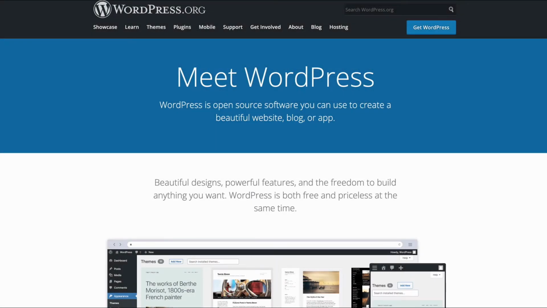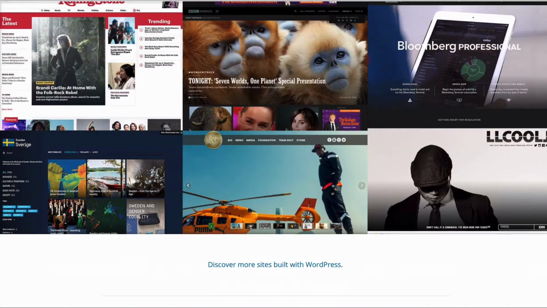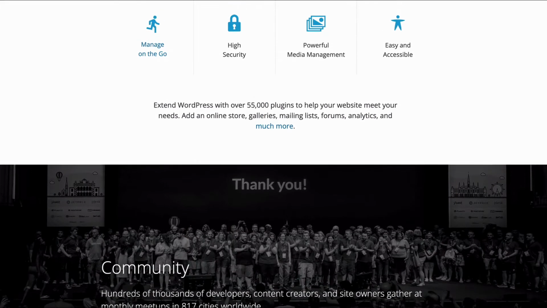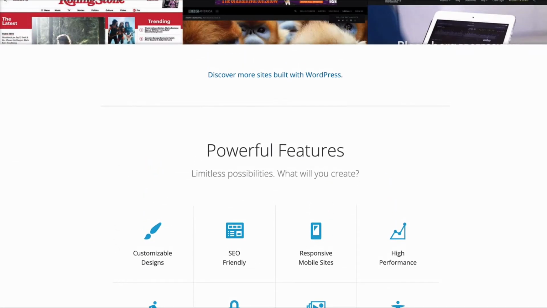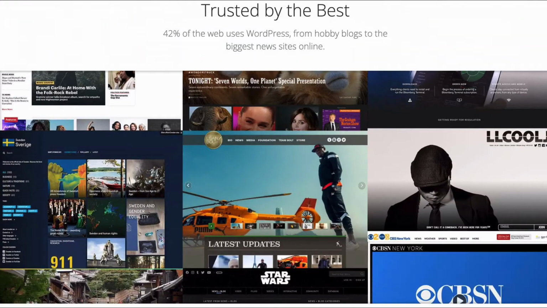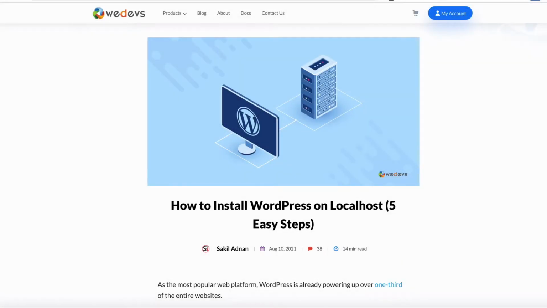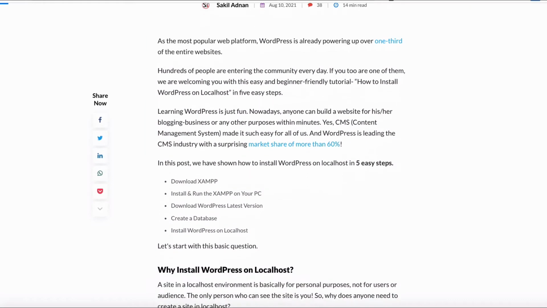Learning WordPress is fun. You can build a website for your blogging or business or any other purpose within minutes. WordPress is leading the content management system industry with a surprising market share of more than 60%. Here, we will show you how you can install WordPress on Localhost in 4 easy steps.